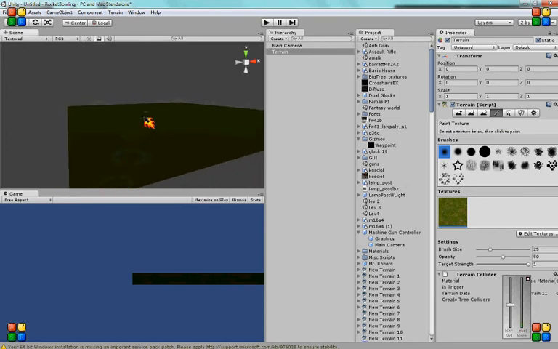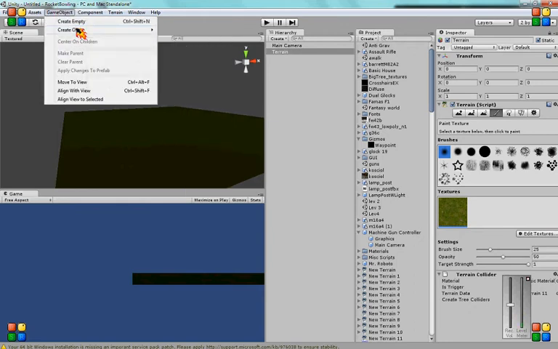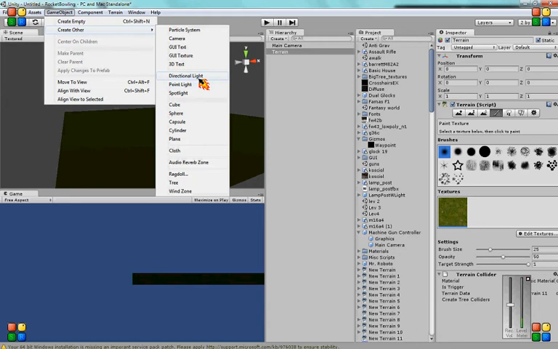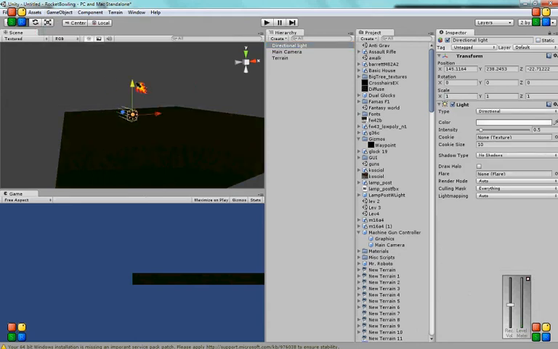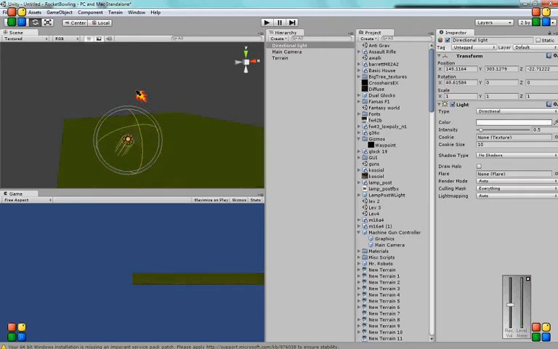Now since it's a little dark and hard to see, let's add a light. I'm going to go up to Game Object, Create Other, and Directional Light. Then I'm going to drag that up using the Movement tool, and rotate it using the Rotate tool. That's a bit better.